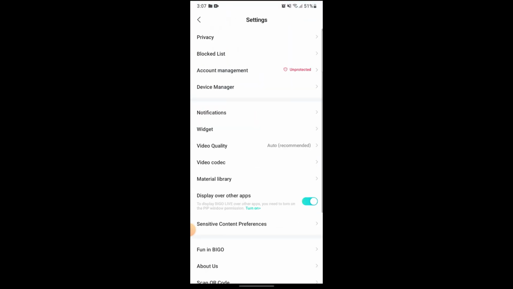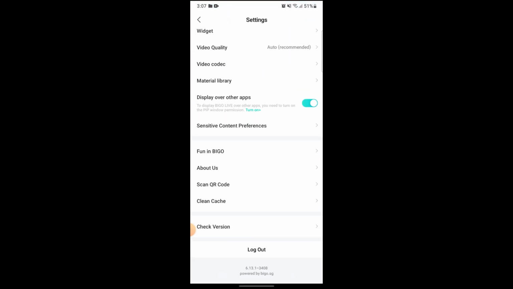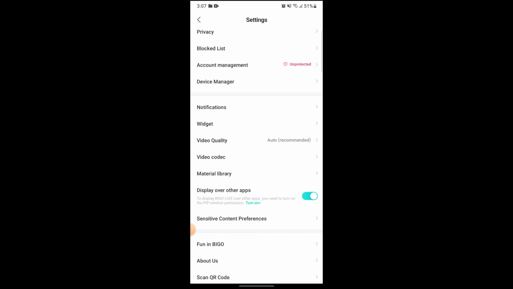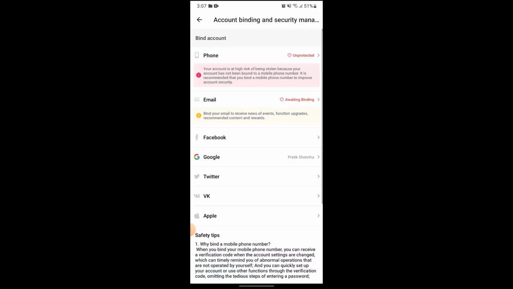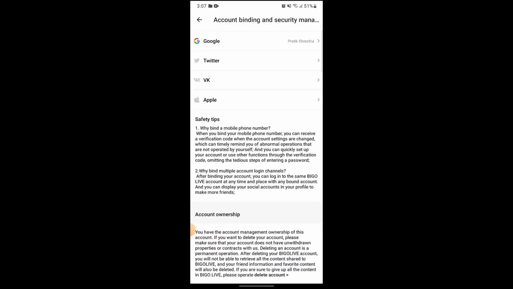and after that you'll be on settings, and just scroll down until you see an option for account management. Here's an account management. Now scroll down until you see an option for account ownership, and on the bottom here you can see an option for delete account.